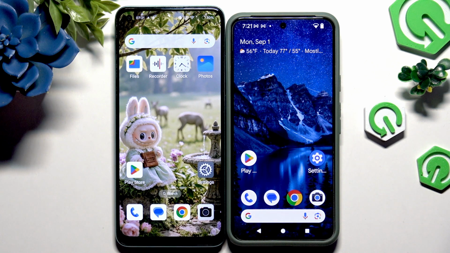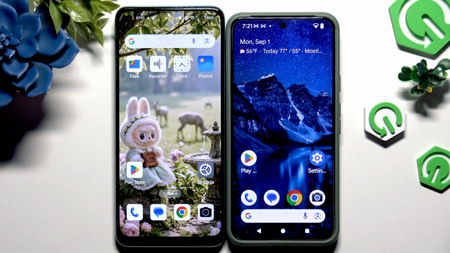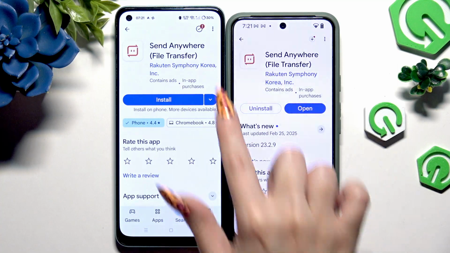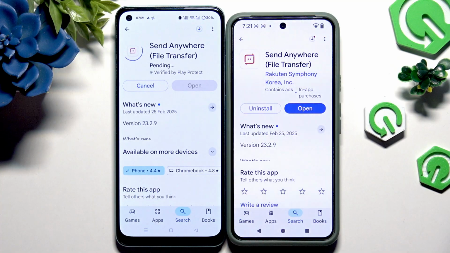Today I would like to show you how you can transfer files from OPPO K10x to an Android device. Start by opening Play Store on both. Now download free app called Send Anywhere from this developer, and when it's ready, launch it.